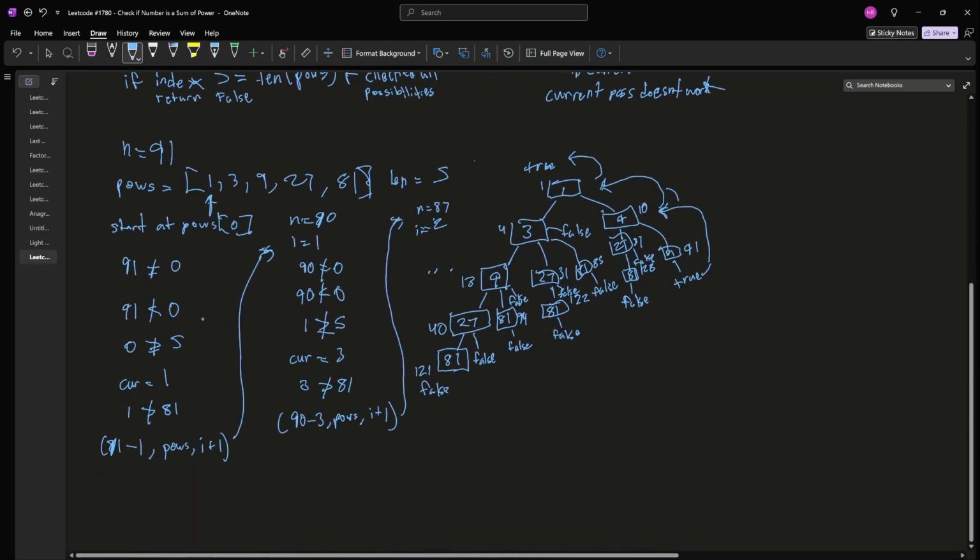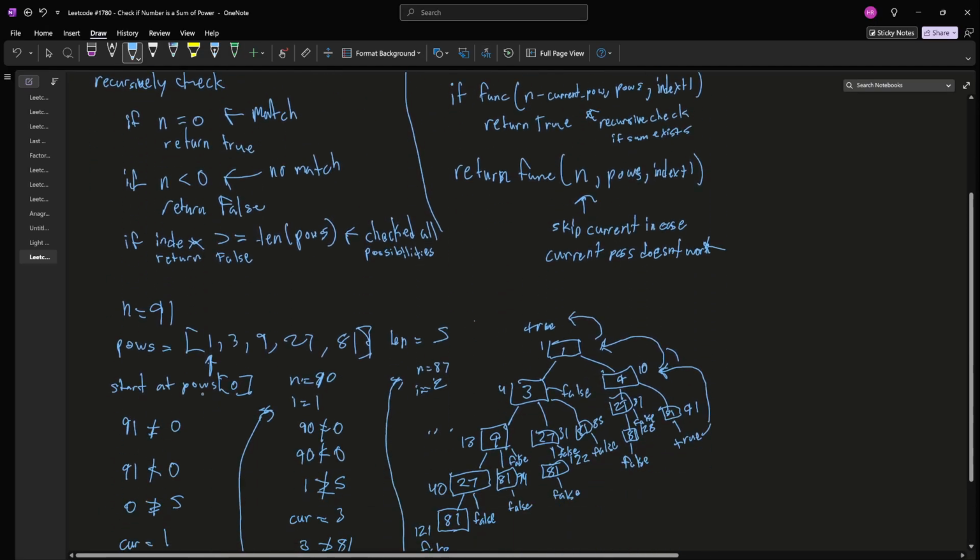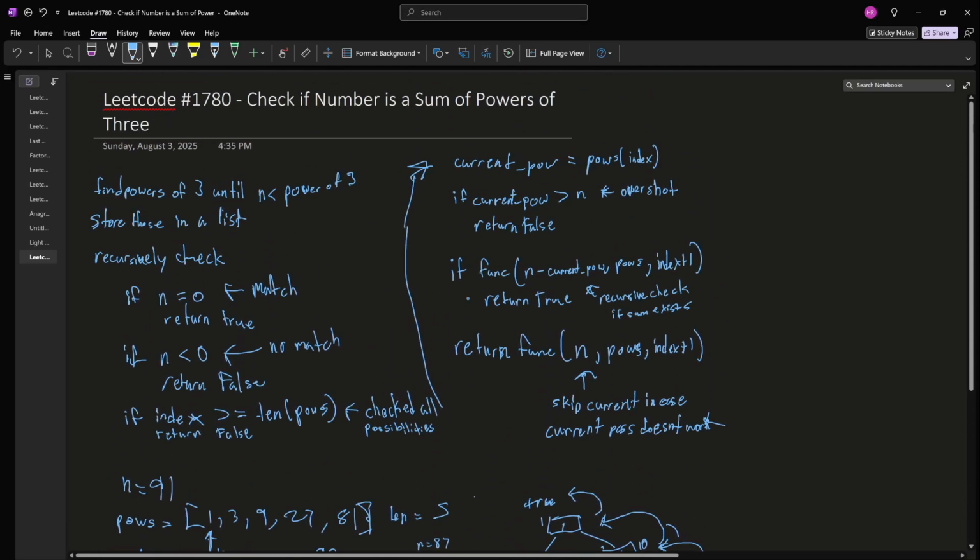So as you can see here, we check the base cases, then we assign current to be the element at the index that we're currently pointing to, which would be 0. So current is set to be equal to 1. 1 is not greater than 81. So that's our other check.